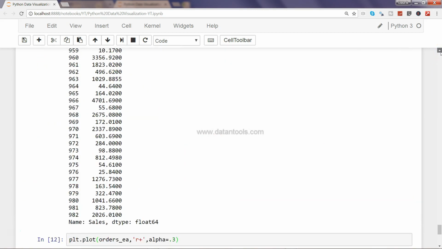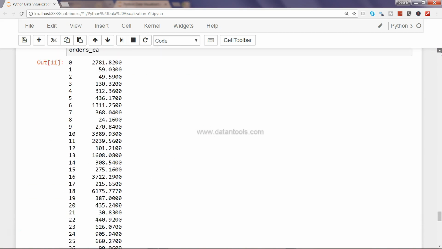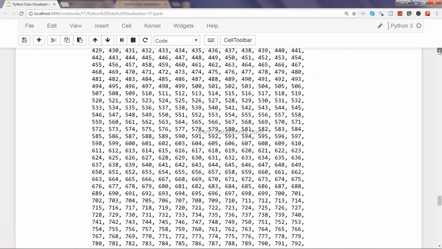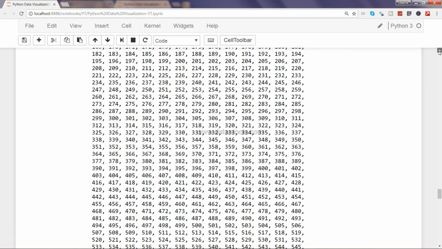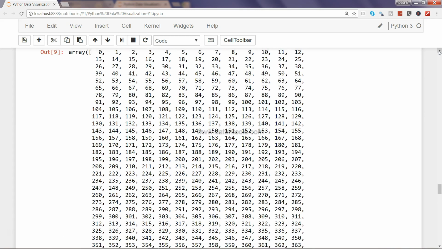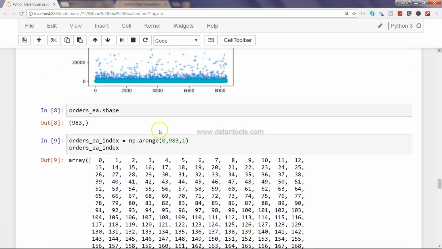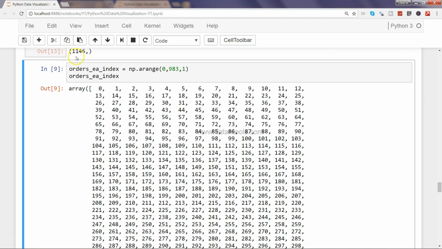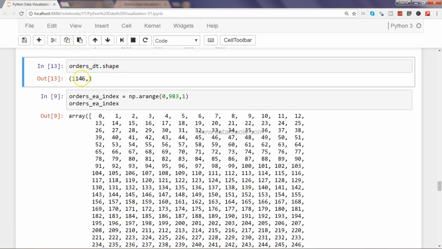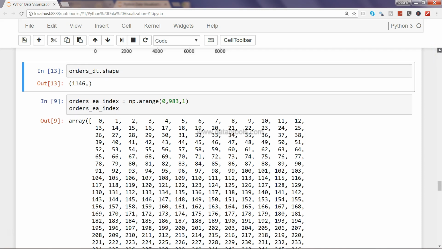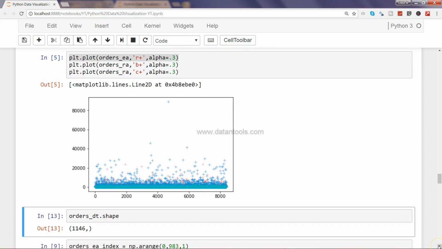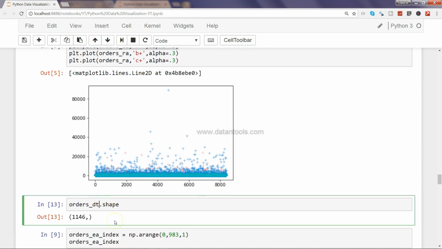And for the rest of the other two objects, if I just go up and show you that, it's become a little big output, so taking a little bit of time. So orders_EA, similarly you have orders_DT, where you have 1146 values, and then there is one more. So express air, regular air, RA in that case. So you can change it to RA.